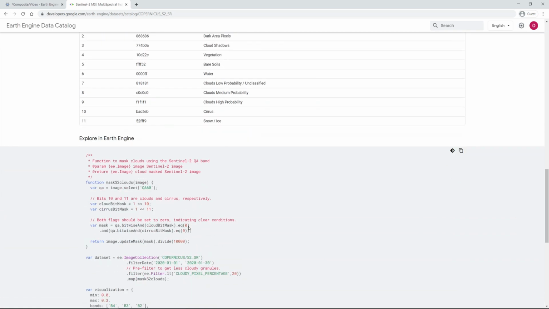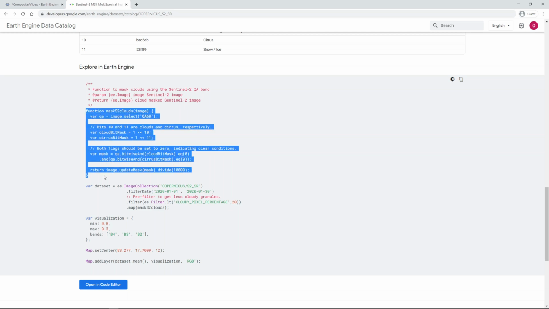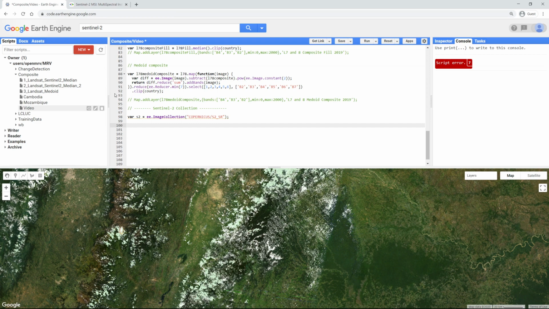And then down here, we have the function to mask clouds. And instead of the pixel QA band that we had for Landsat collections, in the case of Sentinel-2, they have this QA60 band. So that's the one we're going to use. So we can go ahead and copy this function, and then paste back to our code.